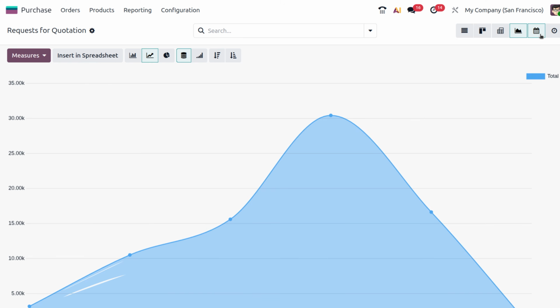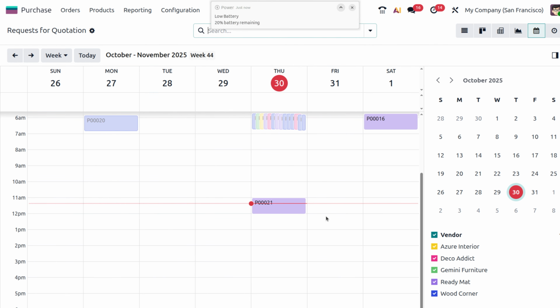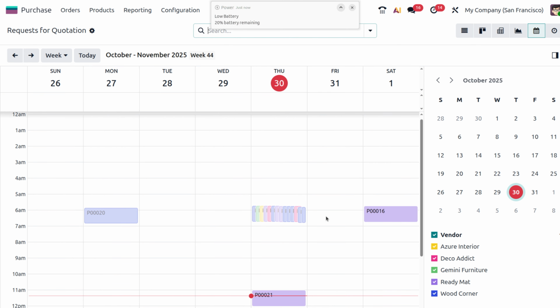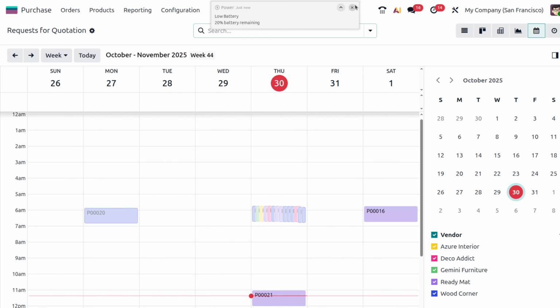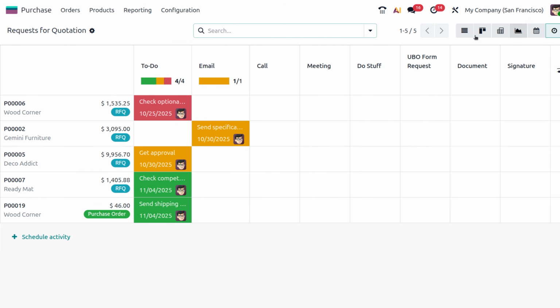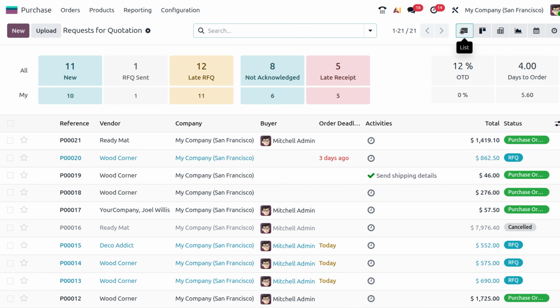Inside the calendar view, you can simply find the activities and the scheduled RFQs, and there you can find all such things here. And there we have the activity view. Inside the activity view, here we have the activities that correspond to those RFQs. So you can find all such things inside the different views of the purchase module. Okay, so that's all about the wide view of the purchase module, the basics of the purchase module.